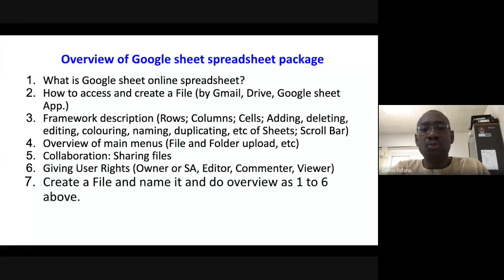So to be honest with you, just like Sehu rightly said, Google Sheet spreadsheet is very powerful. And one excellent thing about it is it's free. If you have a Gmail account, I guess Gmail account is free as well, isn't it? So if you have a free Gmail account, you can have access to Google packages.